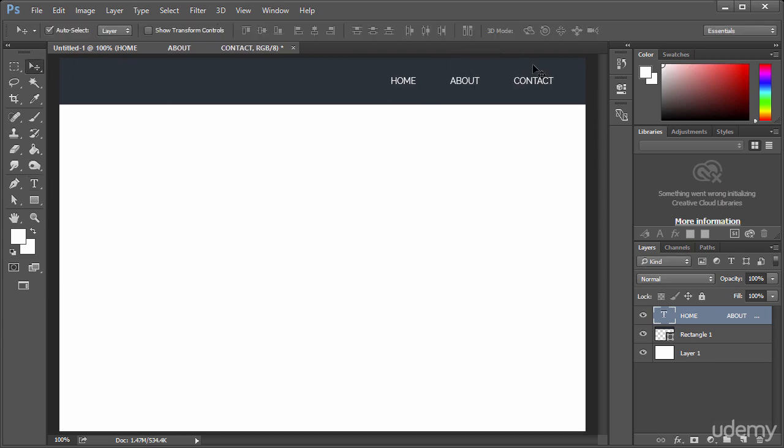Okay, so now we've created a very, very basic navigation. Perhaps a logo might be over here, whatever. Now let's go ahead and create a hover effect, like what it would look like if we hover over the home as if it were in an actual web page.